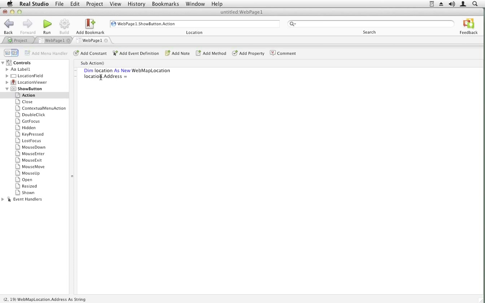So in order to populate the location with an actual location, I'm going to give it the address that the user typed into the field. So I set the address property of this location that I've just created, and I set it to what the user typed. Again, this is just like how we did it in the desktop. Properties are even named the same. And then the location viewer, you tell it to display the location. So you say, go to location, and you provide it the location that was just created right here.